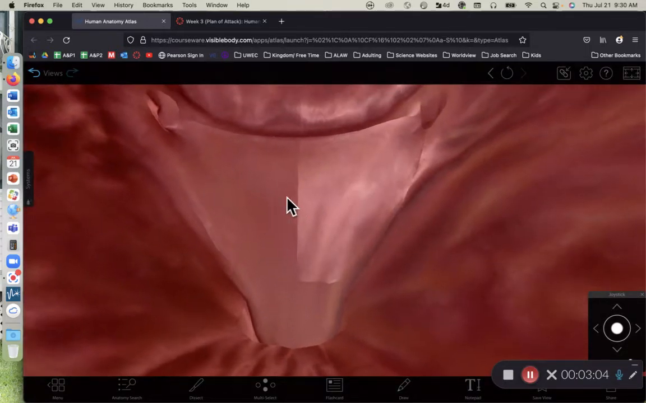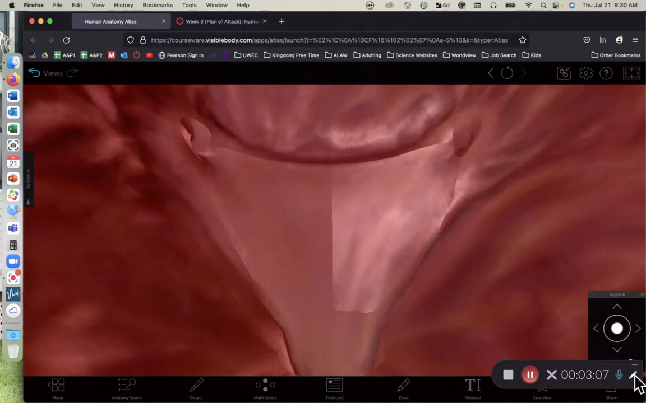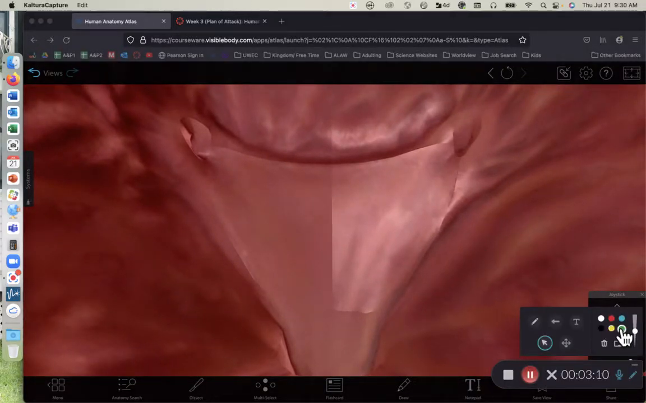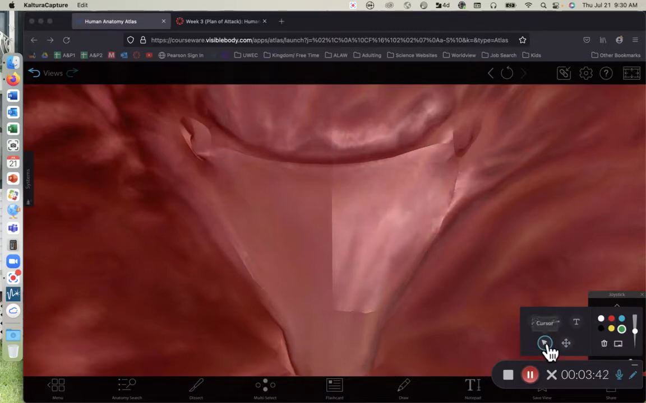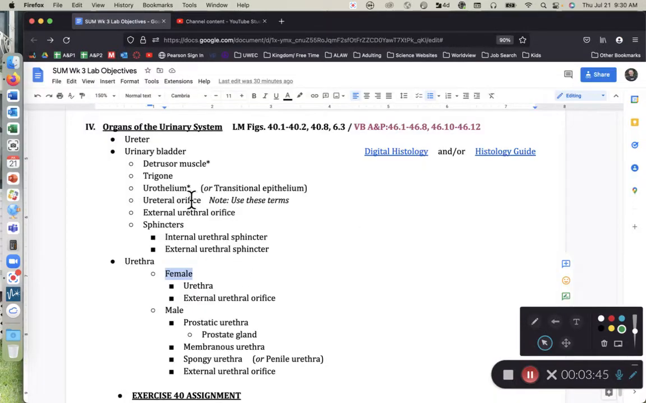Awesome, it worked. So here's an interior view of the urinary bladder, and we have the ureteric orifices. This is where the ureters drain into the urinary bladder. Here's the internal urethral orifice. That's where the urethra carries urine out of the urinary bladder, and they make a triangle. This triangular structure is notably smooth. There are no rugae here, or ridges. We refer to that smooth triangular structure as the trigone.